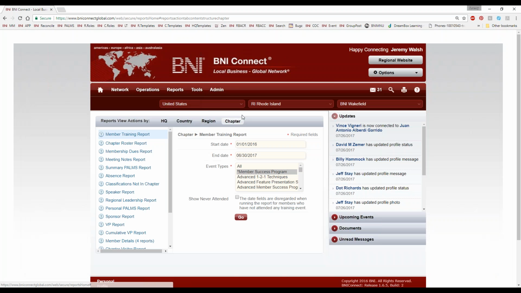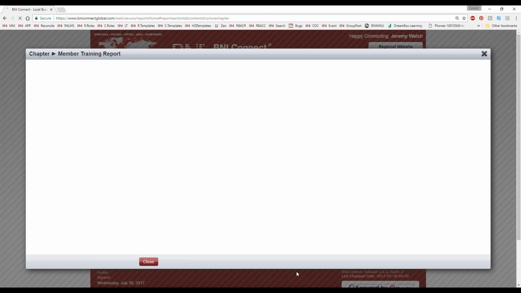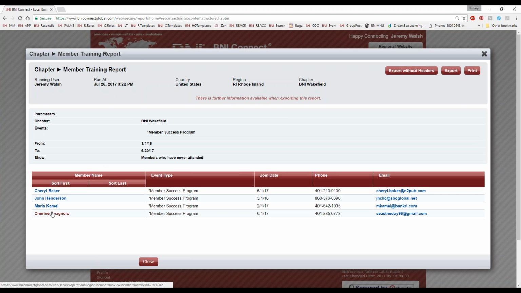Oh, this one did not want to process for me. The reverse of the report also works. There is a show never attended. And the show never attended, what that does is it ignores the dates, but it'll show you who has never taken that. So this one again is really helpful for usually leadership teams to say, well, these are the people that need to get to member success program as quickly as possible, which also is a requirement for doing a feature presentation.